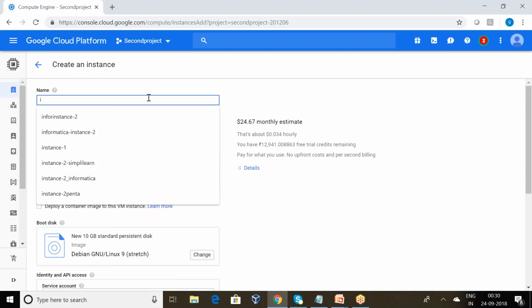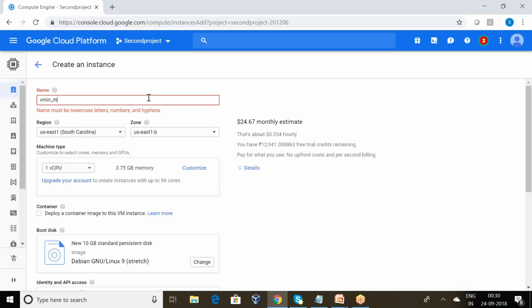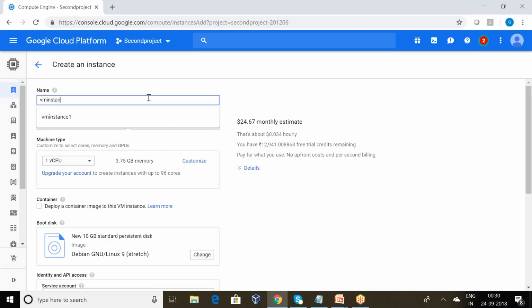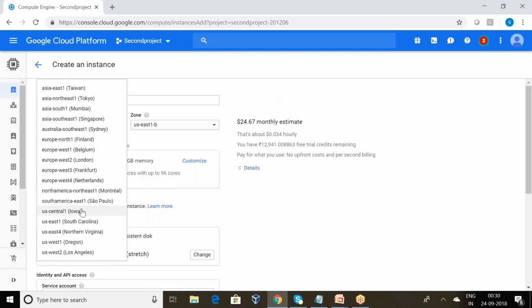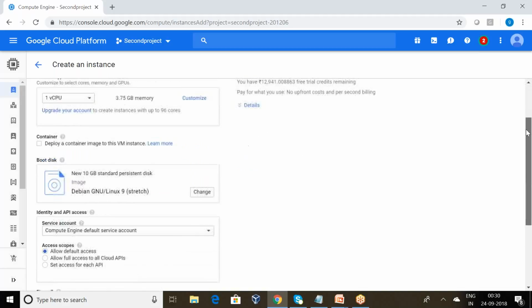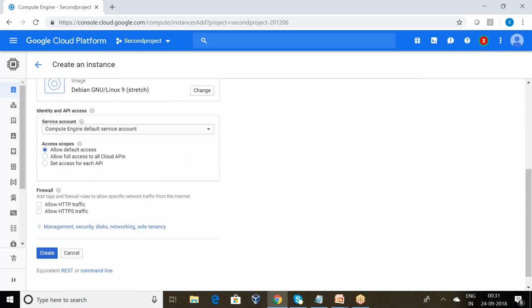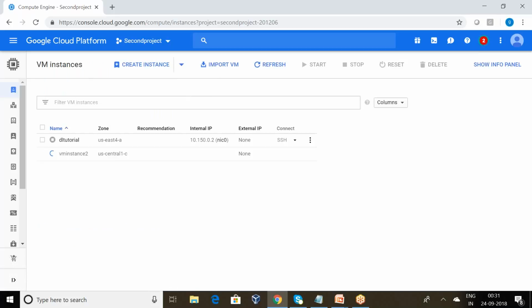So we have to give the name. I have given the instance name VM instance 2, and this instance will be located in US Central 1, in zone 1C, and the machine type is 1 vCPU. For the boot disk, we have to opt for Debian Linux or any Ubuntu image. I am opting for Debian Linux, and I have to select allow HTTP traffic and create the instance. Now my instance will be created.